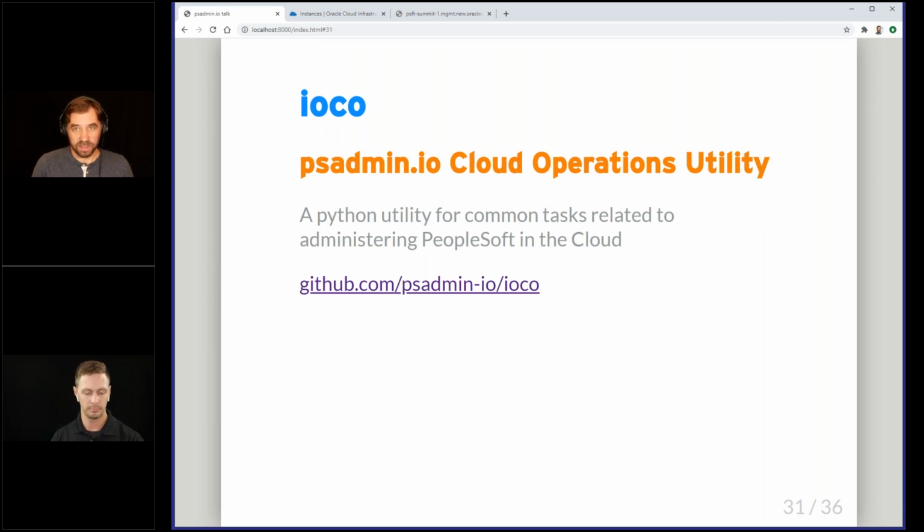And that's the IOCO utility. It's written in Python. It's a utility for common tasks related to administering PeopleSoft in the cloud. And it's out in GitHub, I think as of yesterday, psadmin-io/IOCO. You can go check it out.